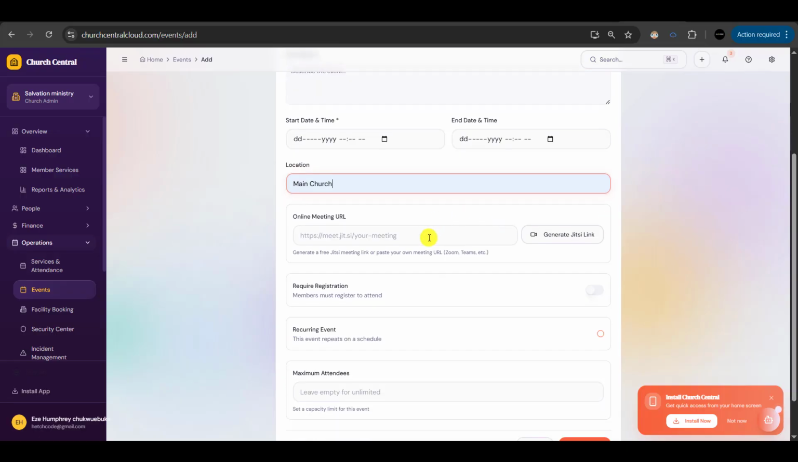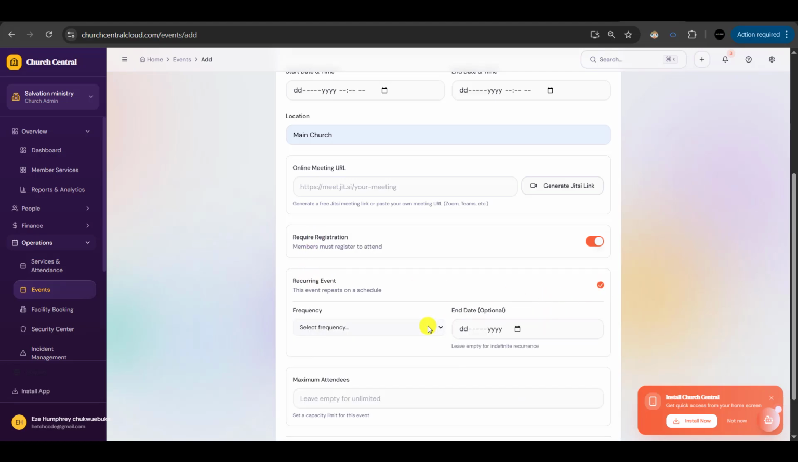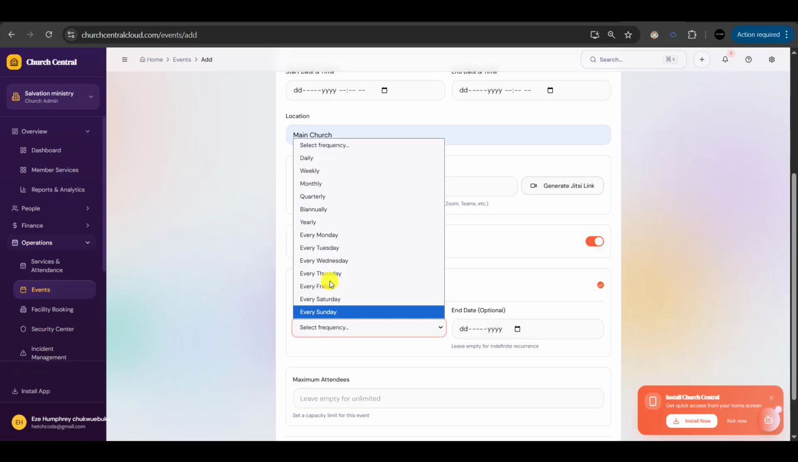Then also, this link will help you to easily host your event online if you want to host the event online. So you can just click and generate a link to host this event online. Then you can also, again, if you require registration, you can toggle this to simply enable registration for the event, and you can also then select the option if it's a recurring event.